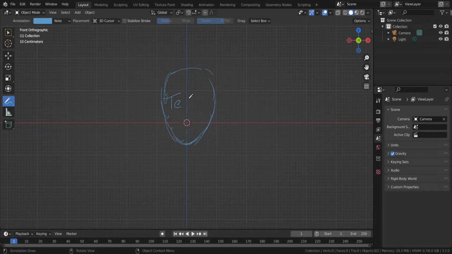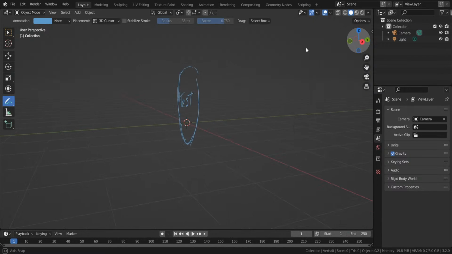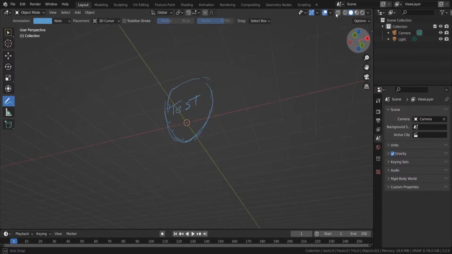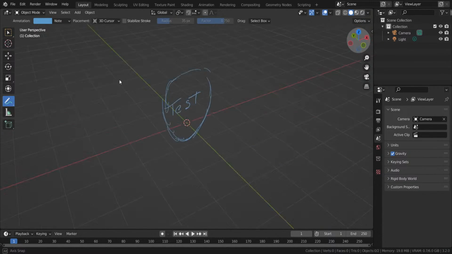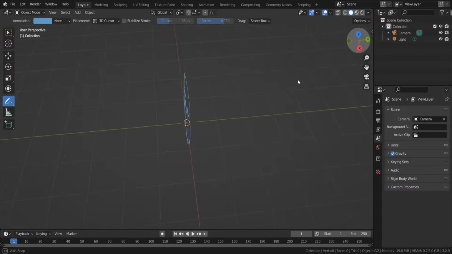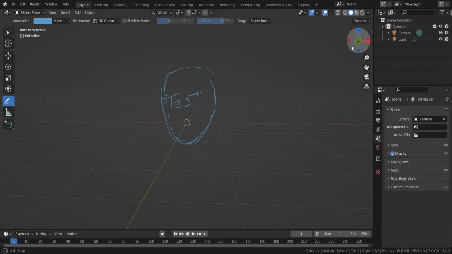Okay, so it treats the 3D cursor, I guess, as the middle of a canvas that your camera or your view is pointing at. This is interesting. It's like light painting.